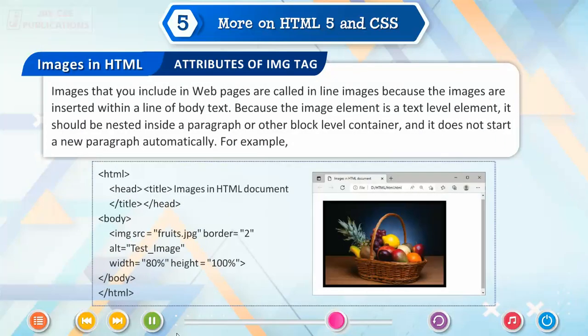Images that you include in web pages are called inline images because the images are inserted within a line of body text. Because the image element is a text-level element, it should be nested inside a paragraph or other block-level container, and it does not start a new paragraph automatically.